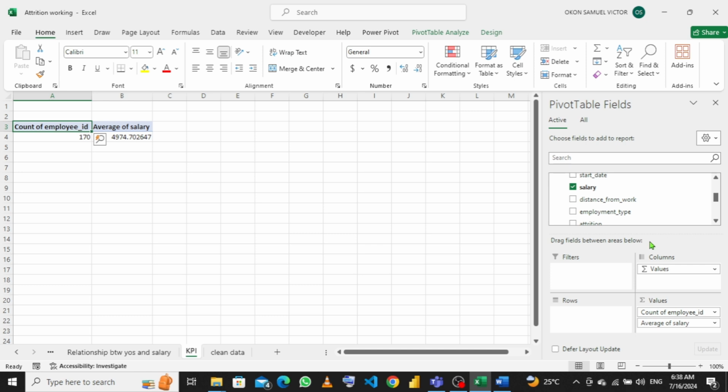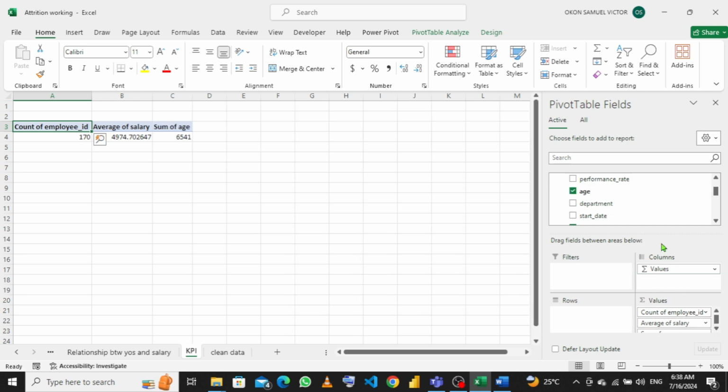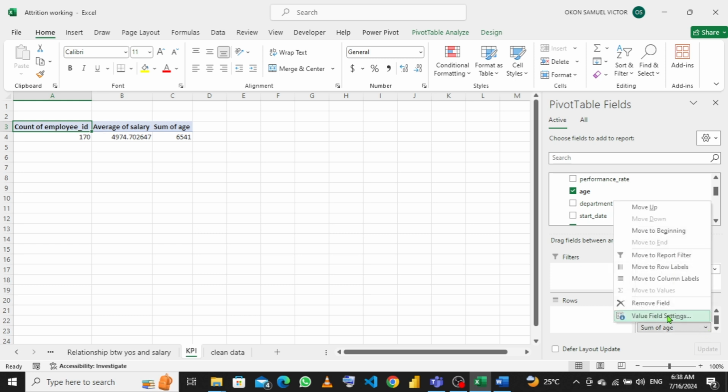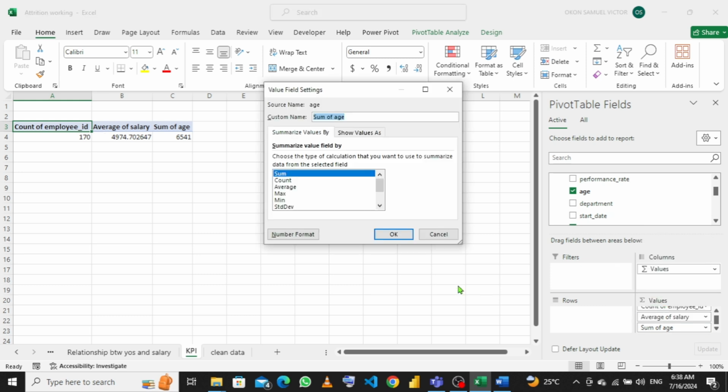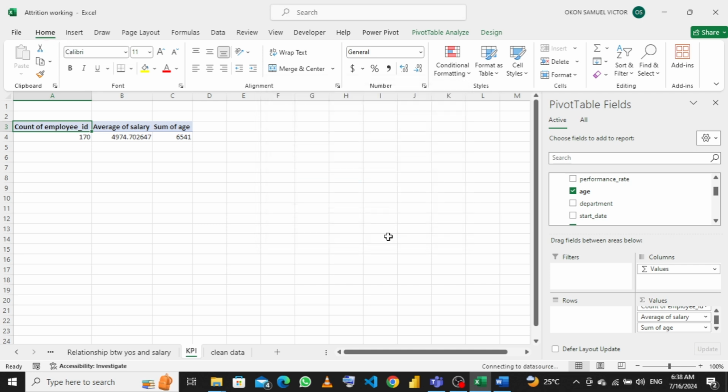All right. Then the next one is we want to get the average age. So we go and look for the age. We click on age and drag it here. I click on the drop down arrow, value field settings. Now choose average and click on OK.